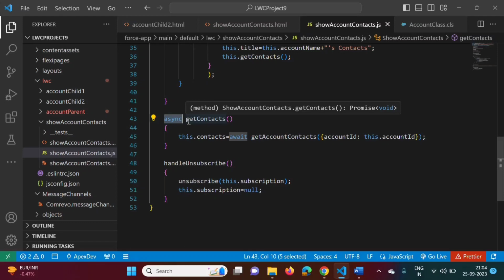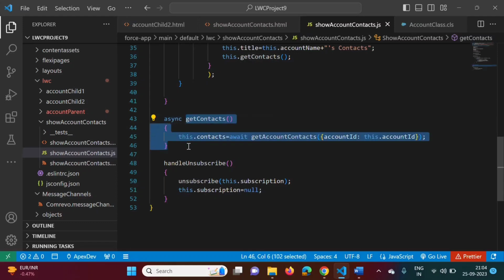An asynchronous function means this function will run parallelly with other functions. Now here we are using this keyword await. This keyword will wait, or pause execution of this function till we get the result, or in other words, till the promise is resolved. Up to that this function will get paused. Okay, it is done. So we got output in contacts.